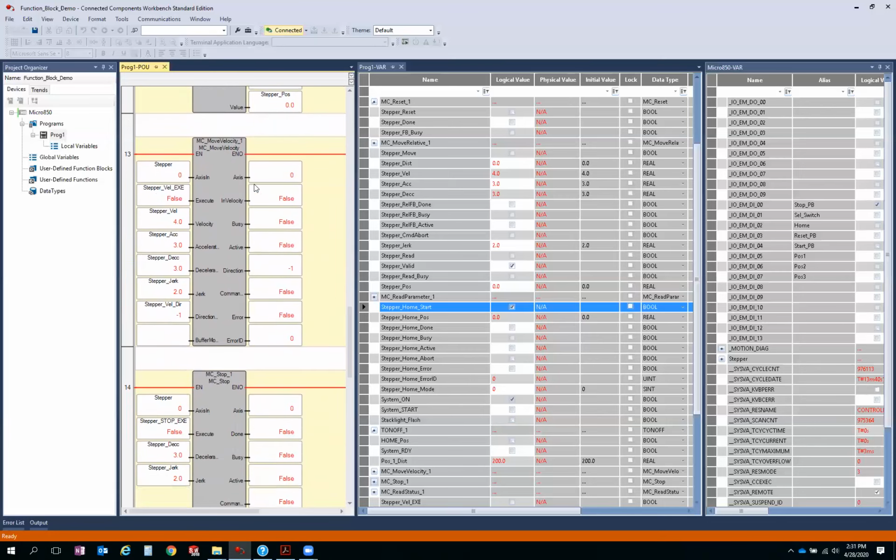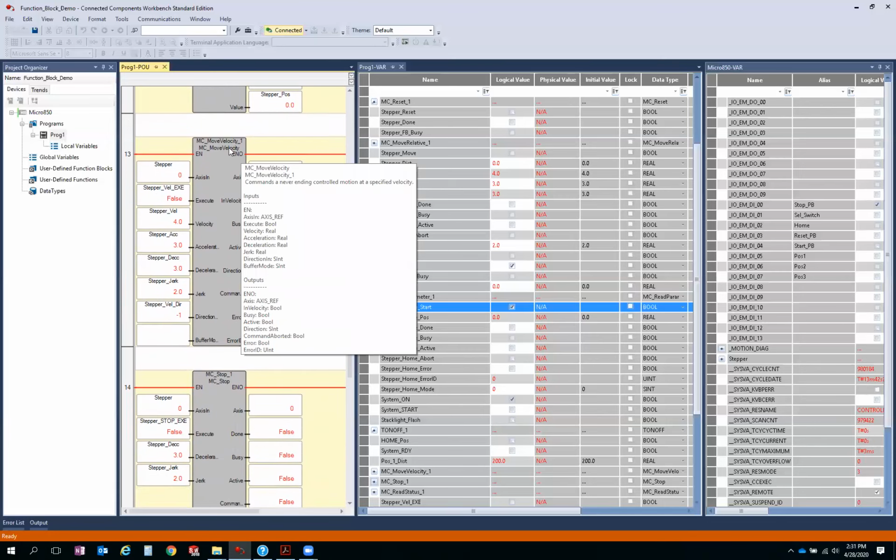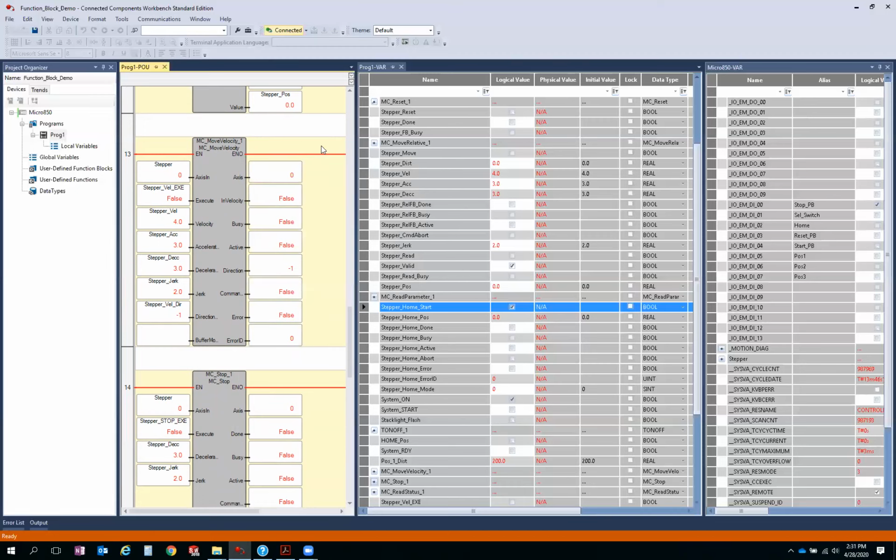All right, the other one that I wanted to show was this move velocity. So the move velocity function block allows us to move the axis in just one direction or the other at a constant velocity, meaning that it's going to ramp up to a velocity and then it'll just maintain that velocity until we tell it to stop. So it's not really driven by any positional offset, just by that velocity and stop command.